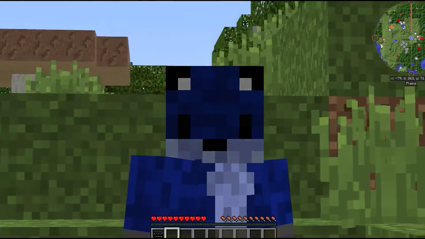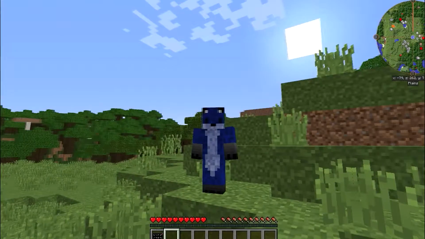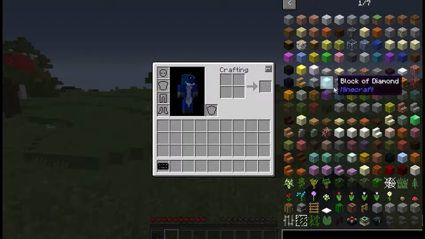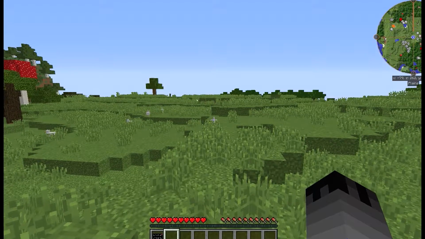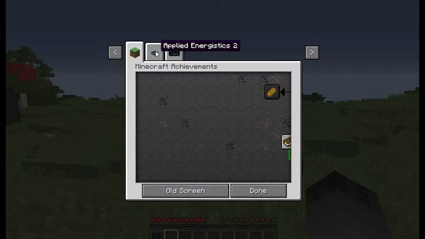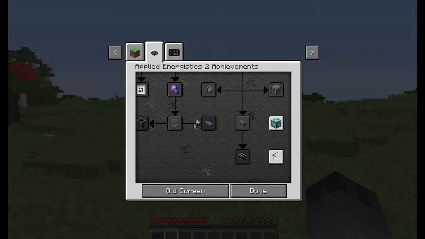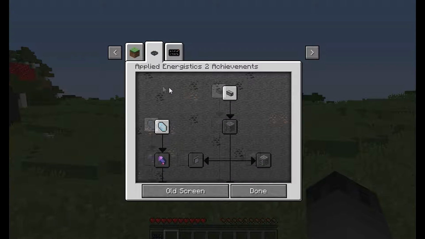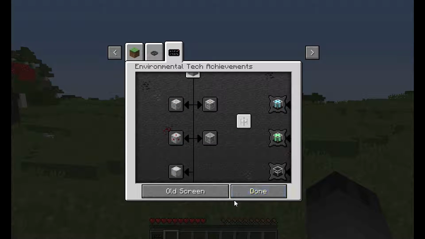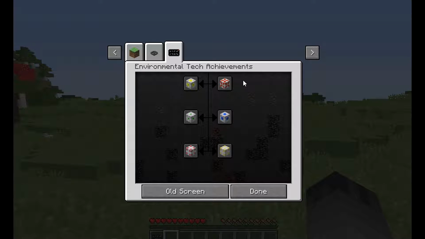But I'm not. I'm going to add more mods because I want more variety. Let me get out of third person there. As far as mods are concerned, we only have Applied Energetics 2 and Environmental Tech on here. So it's fun, but it's not a lot. And we can only do so much with that. I want variety. I want more achievements for us because this is the Achievement Hunters Challenge series.